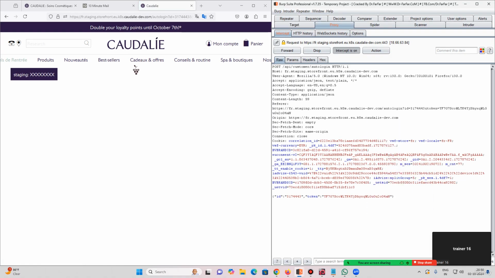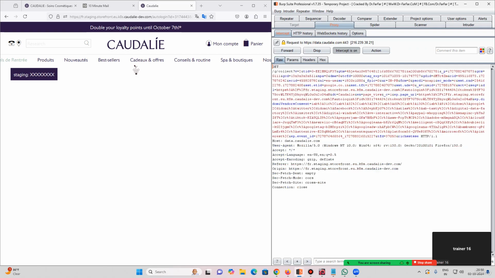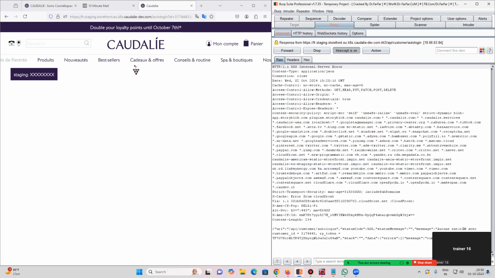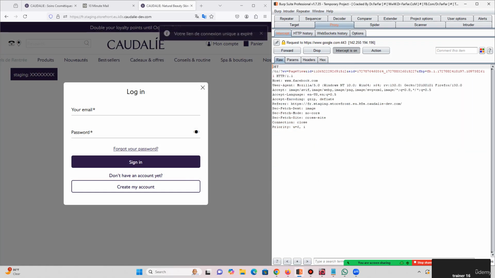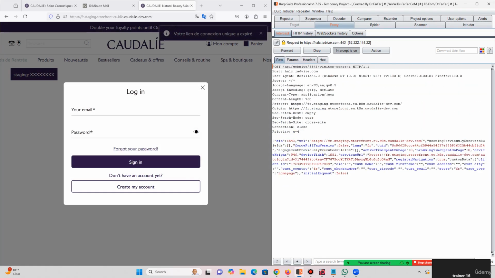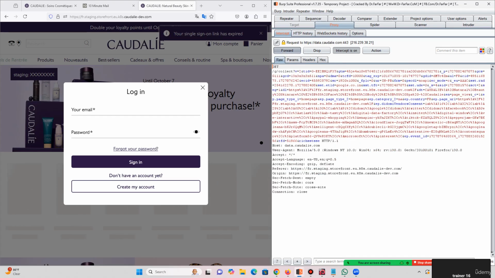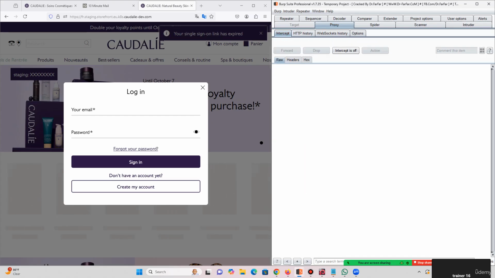This is the particular request which is responsible for auto login. It says internal server error. That is right. It should throw an internal server error that the token is expired. So this functionality is safe.